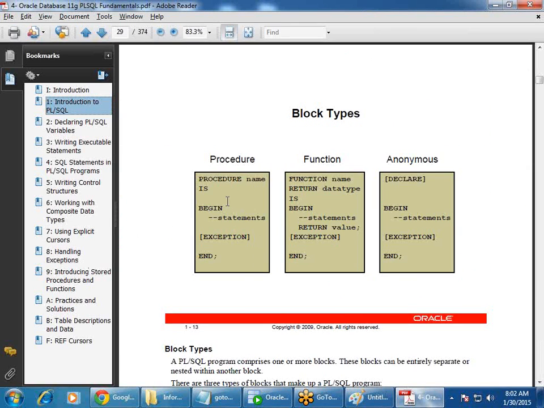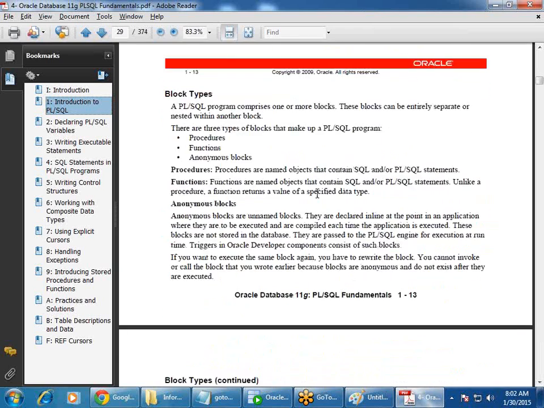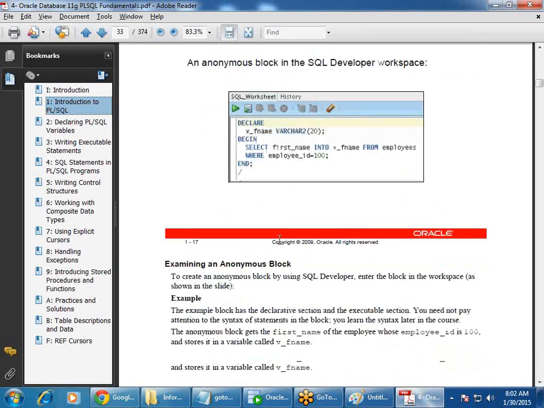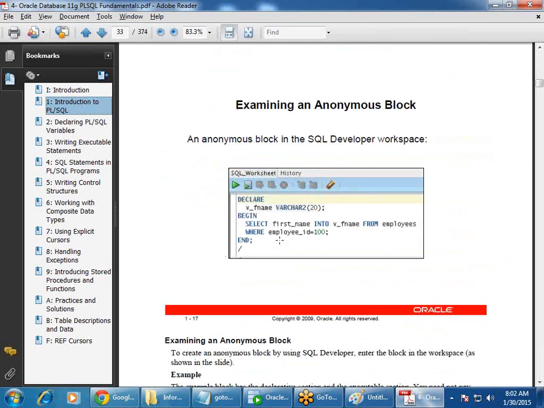These are all the different types of blocks we have: one is the anonymous block, another is a function, and the next one is a procedure. We'll understand the difference between the procedure and the function when we go further. So let's write a simple program using the anonymous block.